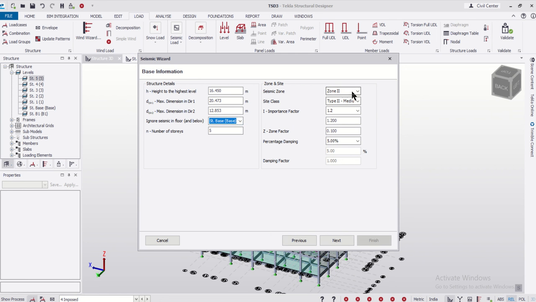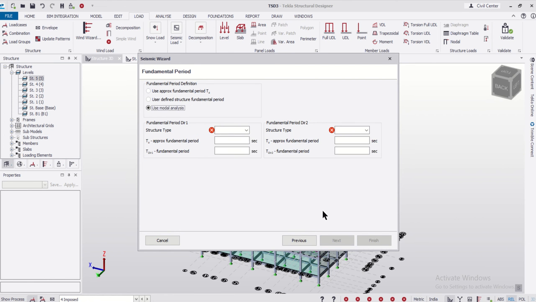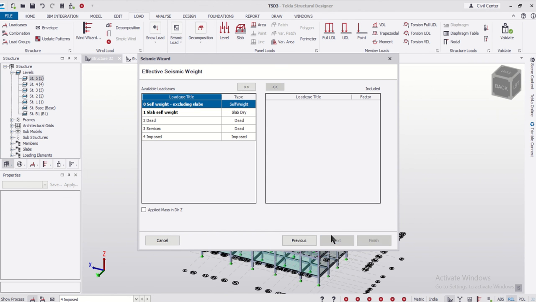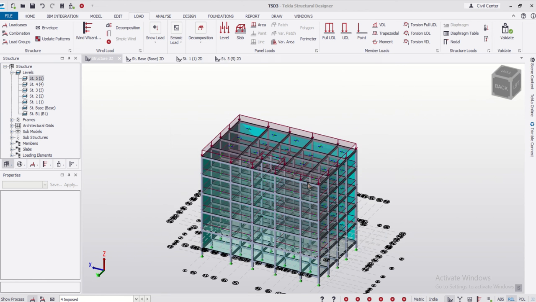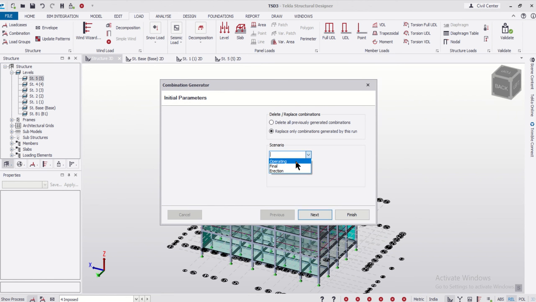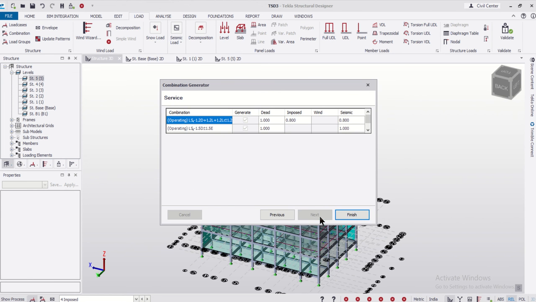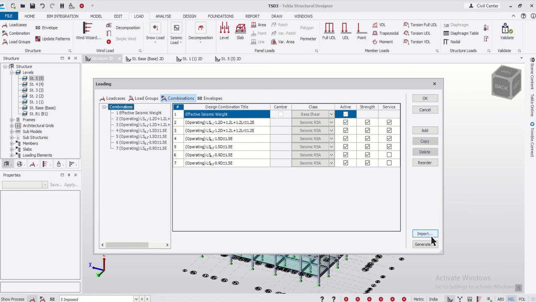Seismic wizard, IS 1893 2016 we use. Ignore below the plinth level. Zone is zone 3. Importance factor 1 for residential. Model response spectrum analysis. Moment frame system. Consideration of the dead load and the live load. Generating a load combination due to seismic load. Taking limited combinations. Taking the overall load combinations.